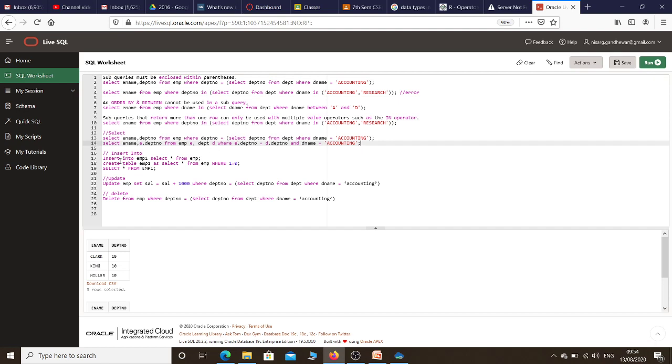Now second is how to write a subquery with the help of insert into. First of all, let's understand our problem statement. Our problem statement is I want to copy all the data from employee table to employee one table. Because here we know that employee table is already created. Now I need to copy all the data from employee table to employee one table.